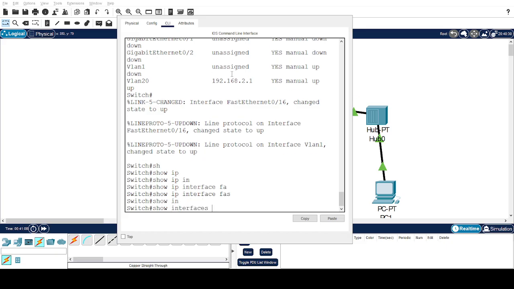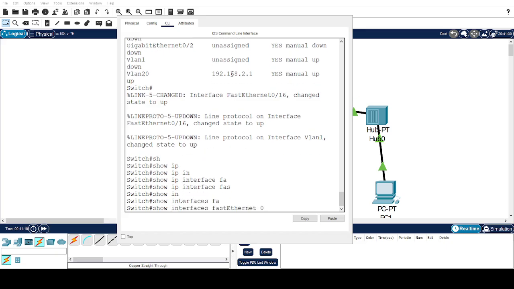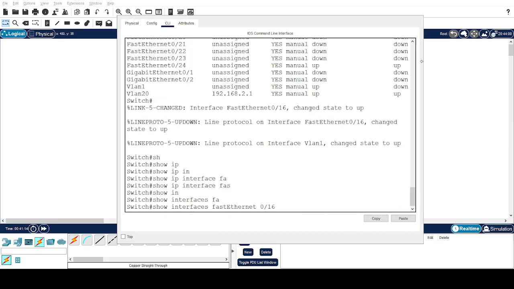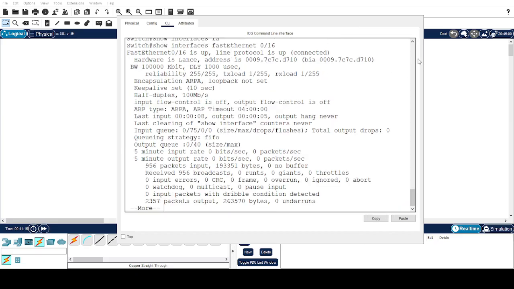Show interface fast Ethernet 0/16. So I want you guys to be very careful with the output and observe what you see. Now, by default, all the Cisco ports on a switch are set to auto, which is auto negotiation. With auto negotiation, the switch will detect the duplex mode of the device that is plugged onto it.